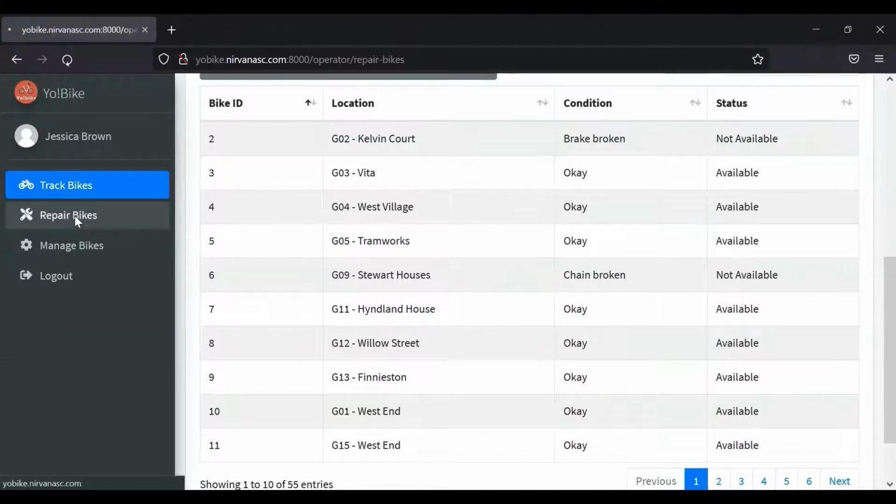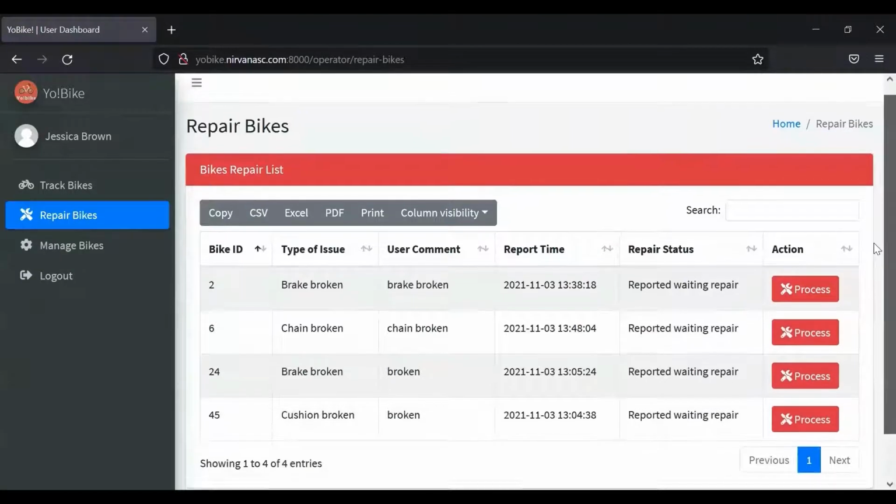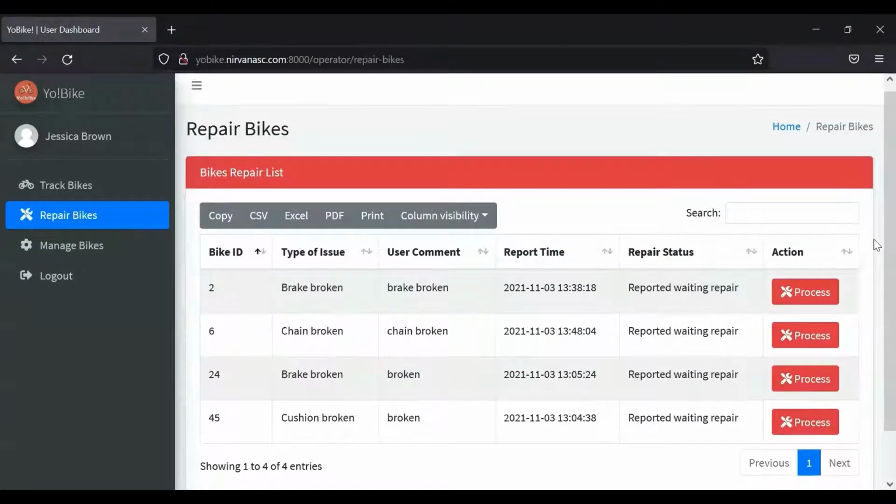Now we will go to repair bikes. As you remember, the user had reported a bike to be broken and the operator has received the request to repair the bike.